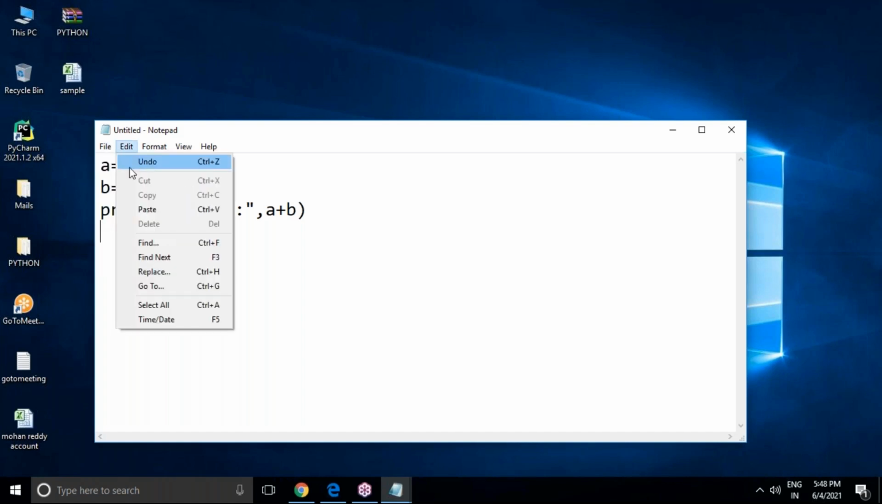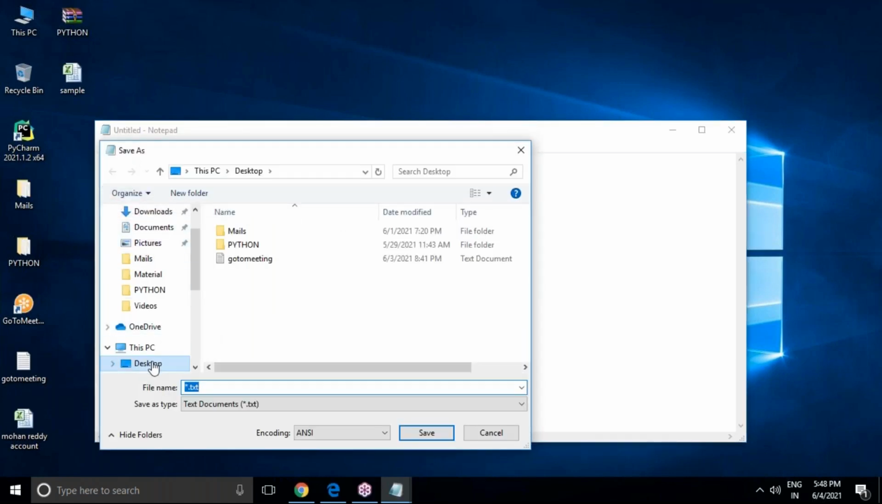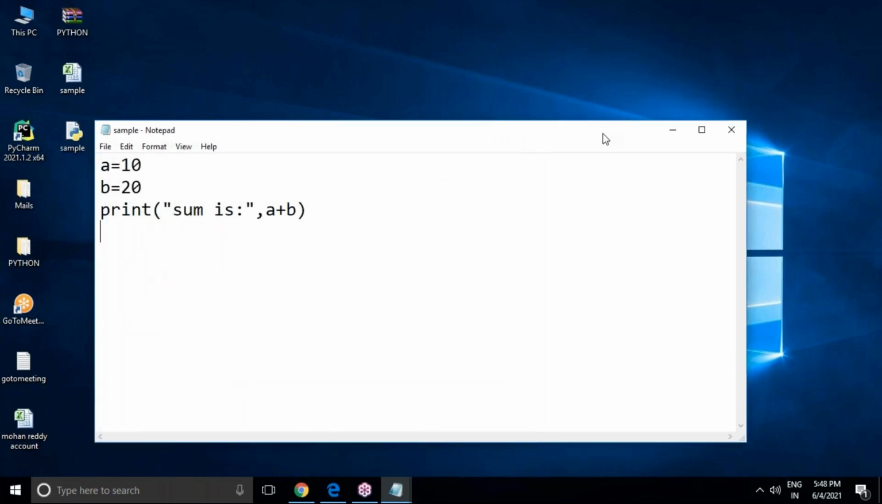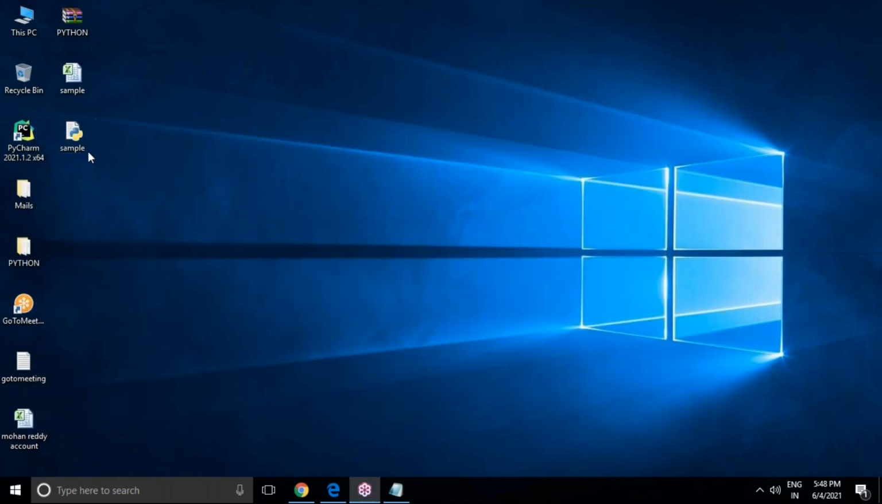Let's try to save this. Click on the file menu and click on save. I'm choosing my desktop, and I'm saving with the file name sample, and .py extension is a must. Once I click on save, you can see your file is ready to execute. The logo is also clearly available here. This is a Python script.